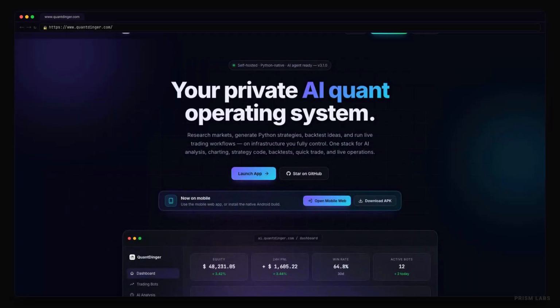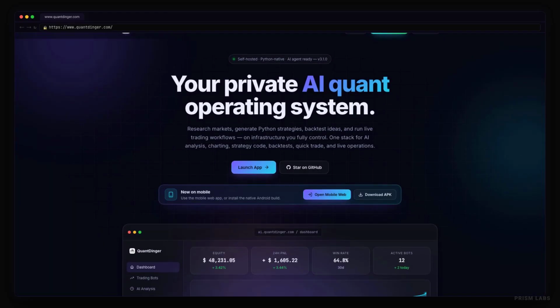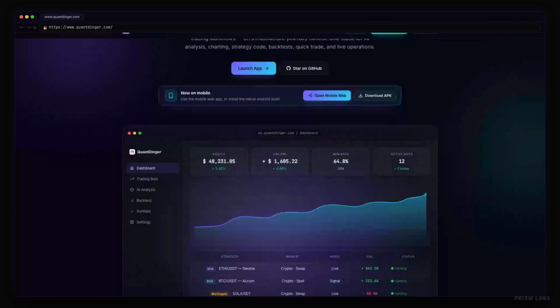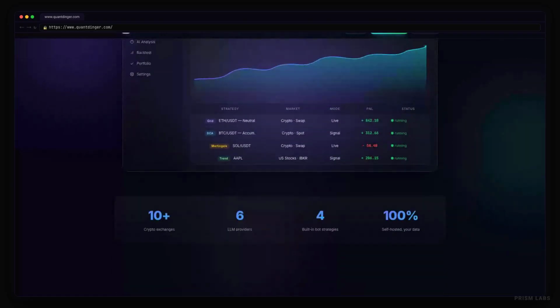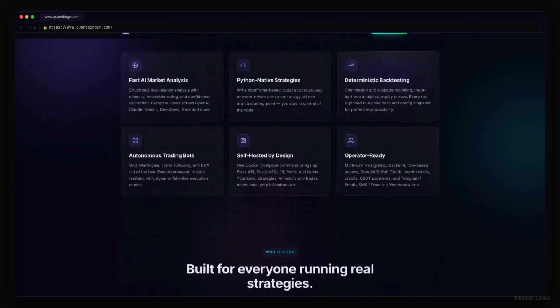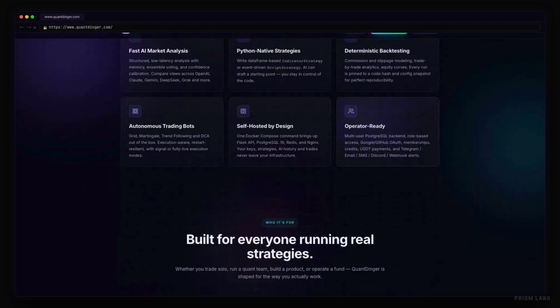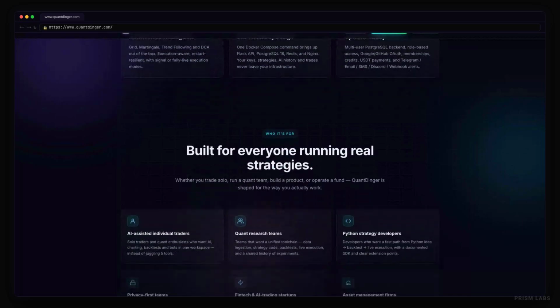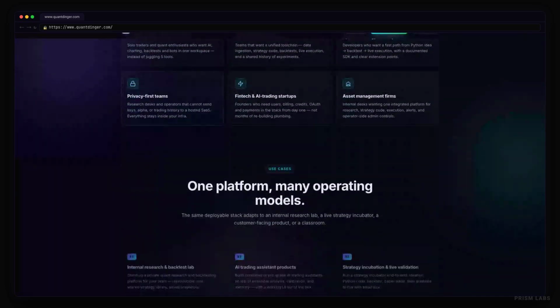Here's the official site, mobile-first design. There's an Android APK and a mobile web app alongside the desktop UI, and the marketing front page emphasizes one Docker Compose command deployment, multi-LLM ensemble research, and MCP agent integration as the three headline features. The taglines are explicit: your private AI quant operating system, research to execution in one product, self-hosted, Python native, AI agent ready.